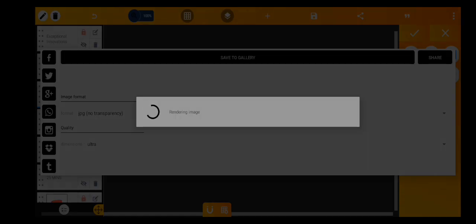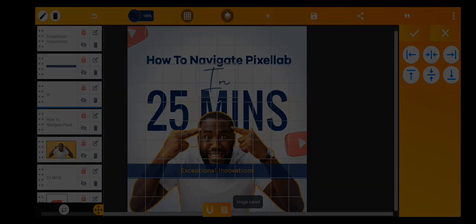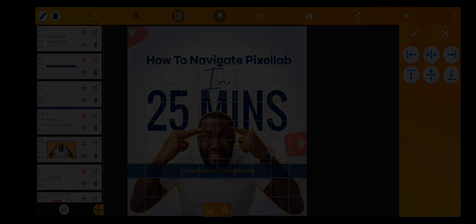It's most advisable that you do your design while your phone is standing erect, not in auto rotate mode, because it might deform the design.